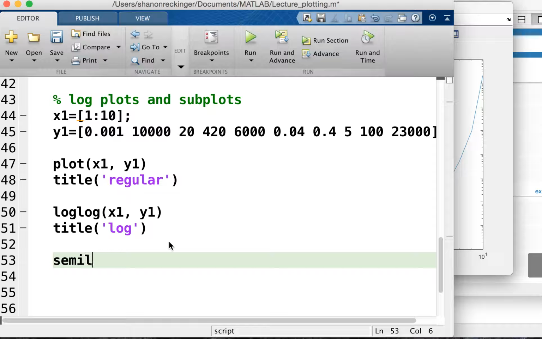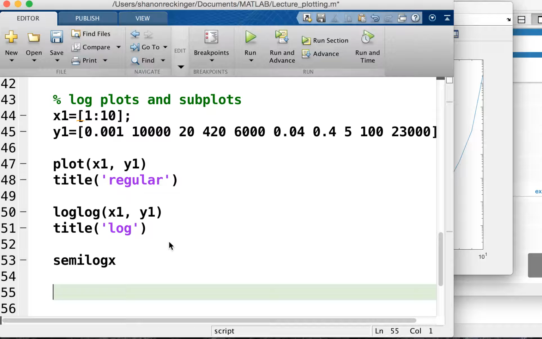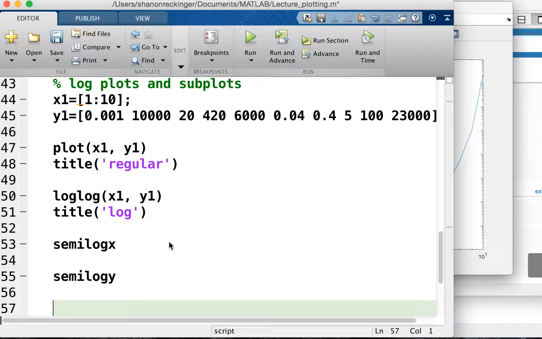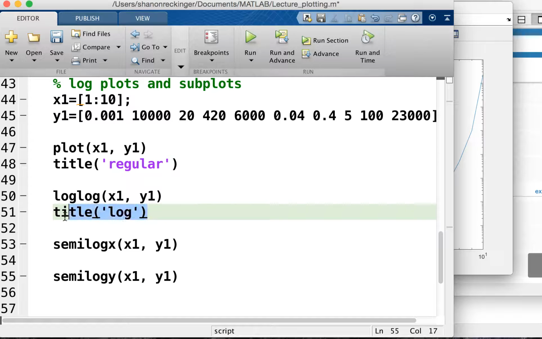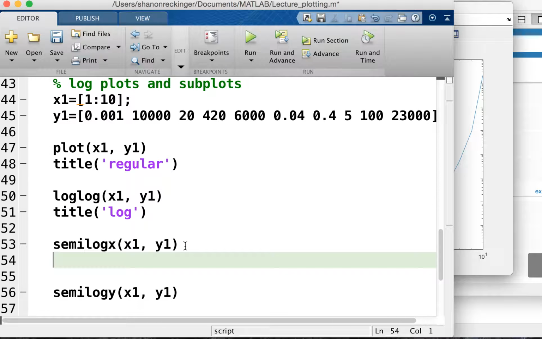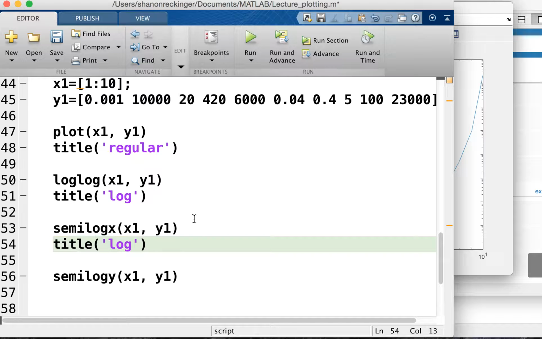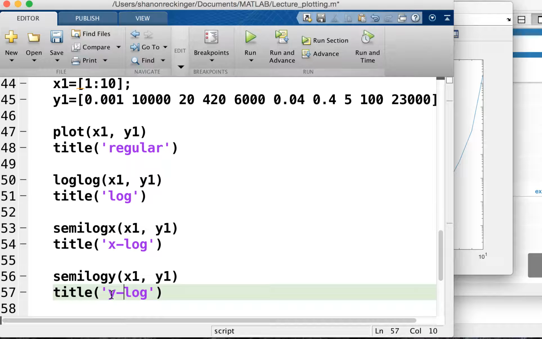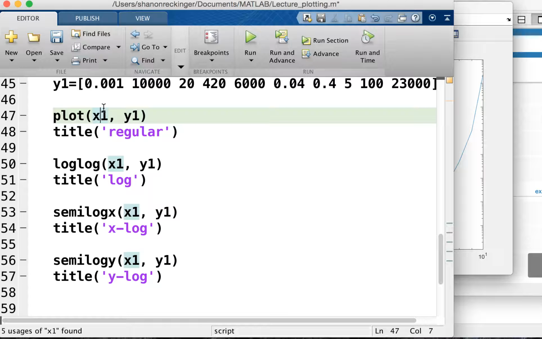Another option, the other two options are the functions semilog x and semilog y. So these will log only one axis. Semilog x logs the x-axis and semilog y will log the y. So I'll label those. So now I have 4 different plots, and let's say I wanted to look at them all together. That's where subplots come in.